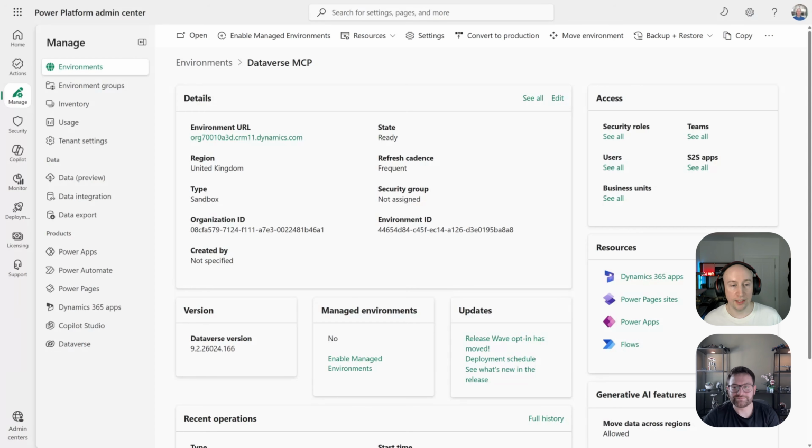Before we get into VS Code, the first thing we want to do is make sure that we know our environment URL, because we're going to need that to connect to it. So I'll just right click on that. I'm in the admin center just looking at the environment. You can also do it from make.powerapps.com. If you go to your session details in the settings cog, then you can copy it from there. So now let's go into VS Code.